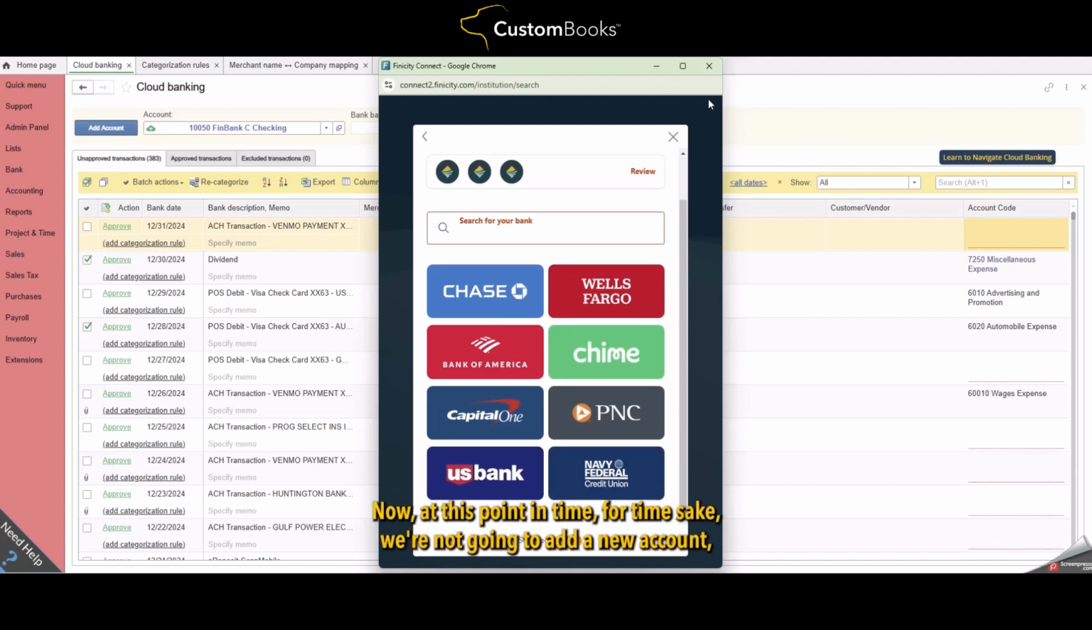Now at this point in time, for time's sake, we're not going to add a new account, but I will talk you through that. So once you select a bank account, you would just enter your credentials. Once you enter your credentials, it will fetch all the banks at that institution. You can either bring them all over or you can just bring over a selection. Once you do that, you'll map that bank account to somewhere in your chart of accounts or create a new account on the fly. And then last but not least, it will ask you for the bank feed start date. If you leave it blank, it'll just go back as far as possible, or you can enter a certain date if you only wanted to go back to that point in time.